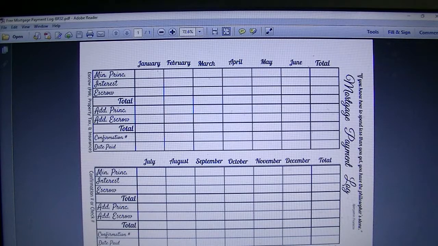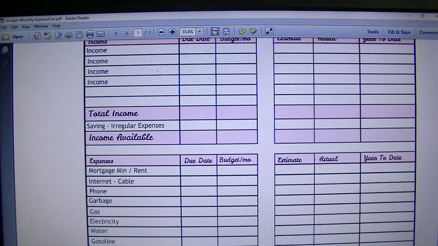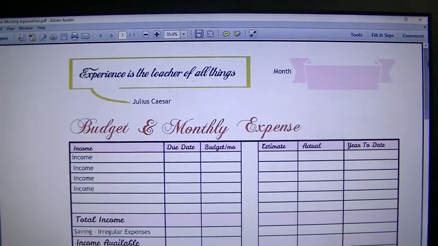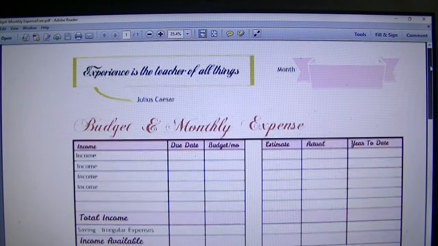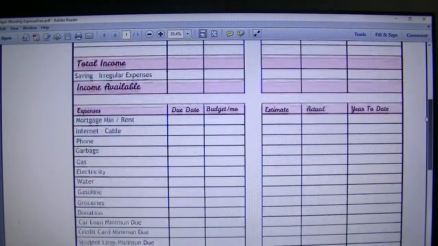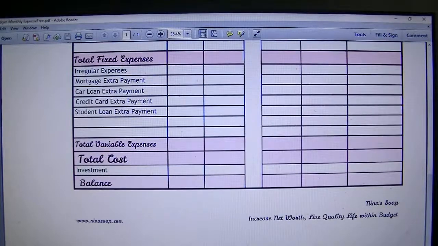We have our budget and monthly expense tracker as well. This one is color, but you'll be able to print it black and white as well, though a color printer is recommended. The left side is pretty much filled out for you to just put in your estimates and your actual expenses. So we have it there as well. You'll be able to download it for free and start tracking your expenses.